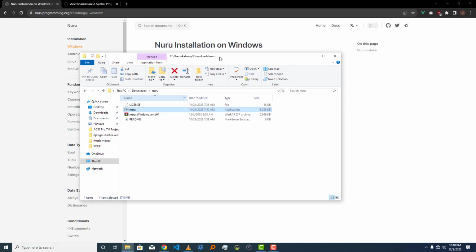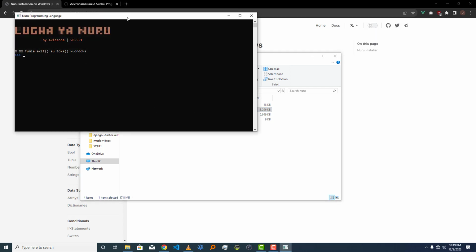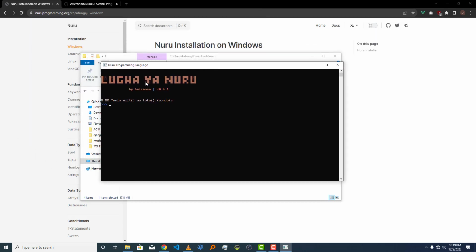After downloading, you will see a zipped file. Just extract it and you'll see these four files over here, but the one that we're interested in is this one, Nuru. Just double click this application. This is the compiler, so double click it to open. You'll see lugha ya Nuru over here.